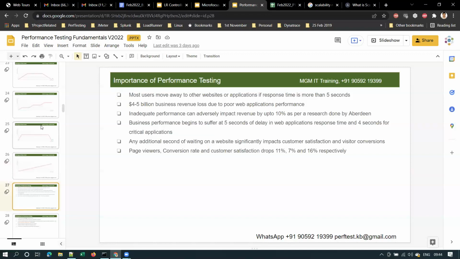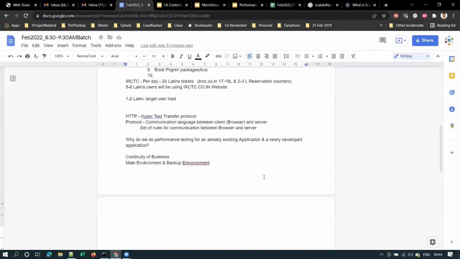Is everyone clear on this? What are the different types of tests? Very important interview question, guys. What are the different types of performance testing? Very, very important interview question.